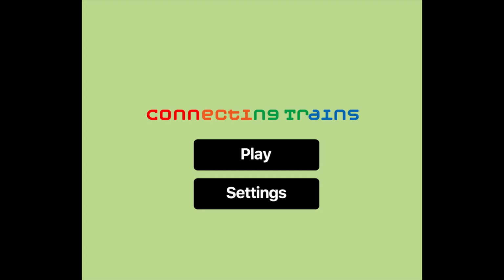This is a basic version of the game's title screen with the logo in colors to reflect the train lines, and the play and the settings buttons being the main two buttons on the title screen.